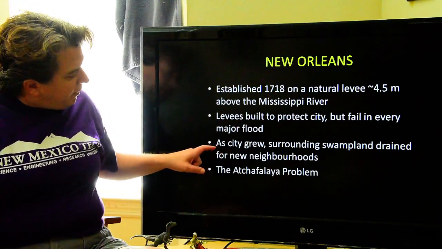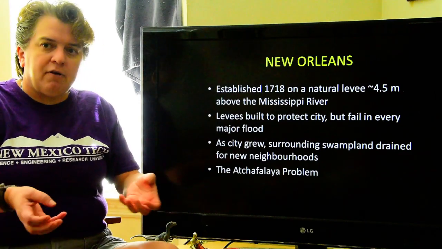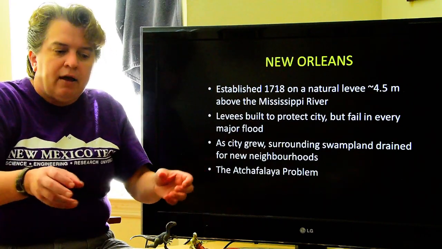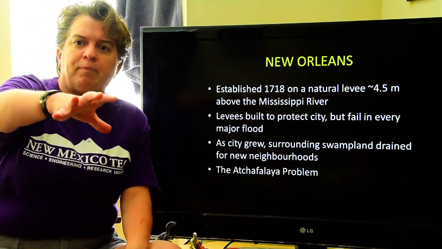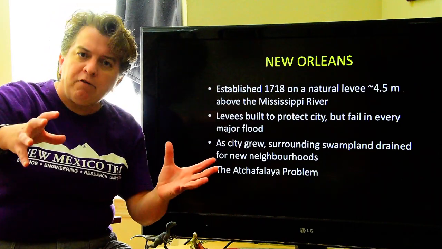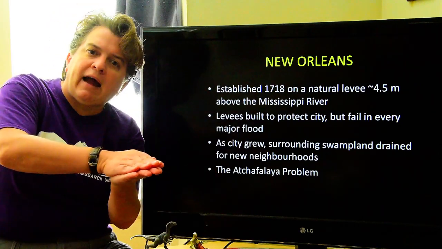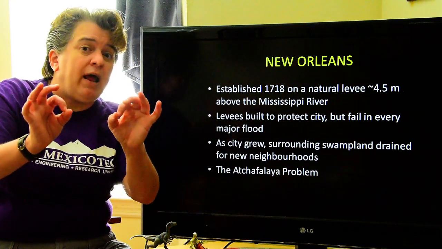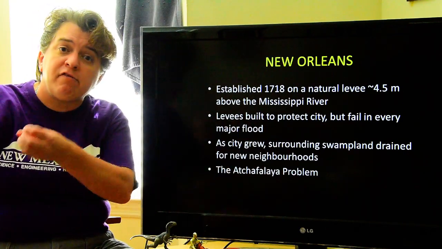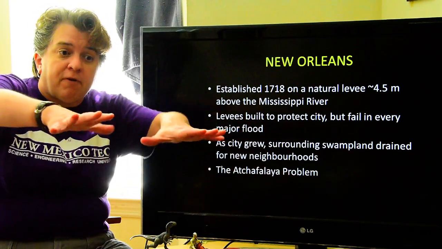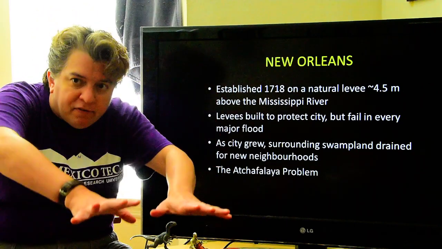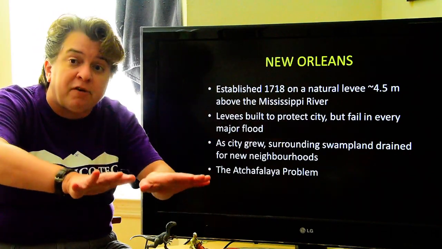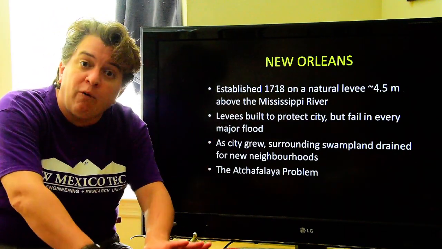But here's the really bad thing. As the city grew, they started draining swamplands around the city to build things on. And the thing about soil in swampy areas is it's very porous and it can get compacted if you put any kind of weight on top of it. So what ended up happening, they would drain these swamplands, build a bunch of stuff on there, but the weight of all of these structures started compacting the soil, so those neighborhoods are actually subsiding. They're dropping lower and lower.